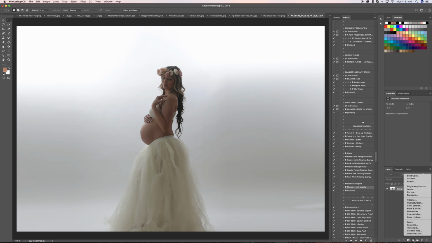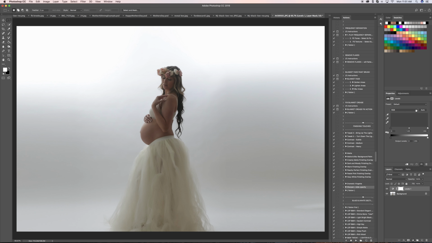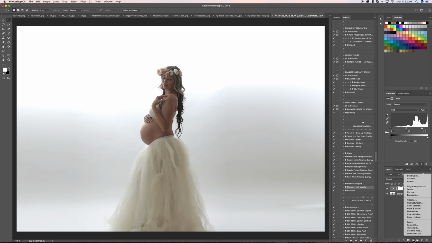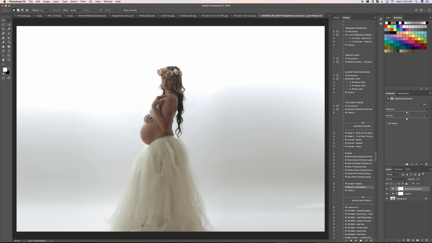All right, so now I'm going to do a quick levels adjustment. And this just added a separate layer. So I'm just going to pull the levels up. This is just really going to help whiten and brighten that background. And I'm just doing this to my liking. Okay, and now I'm going to click on the layer thing again. And we're going to do brightness.